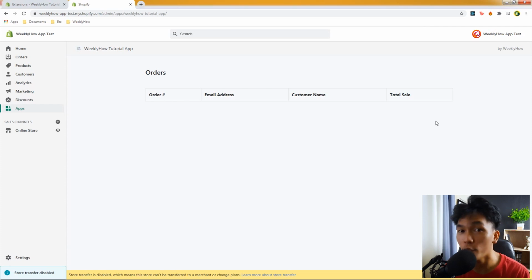Okay, so for this lesson, we're going to learn how to create a pop-up message using Shopify apps. So we're going to use the Shopify API, of course. We're going to use the Theme API as well as the Assets API. We're going to create a liquid file and then upload that to a theme.